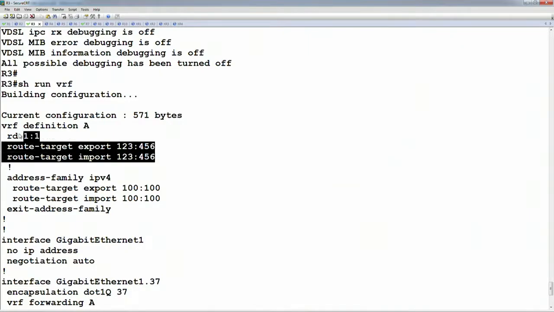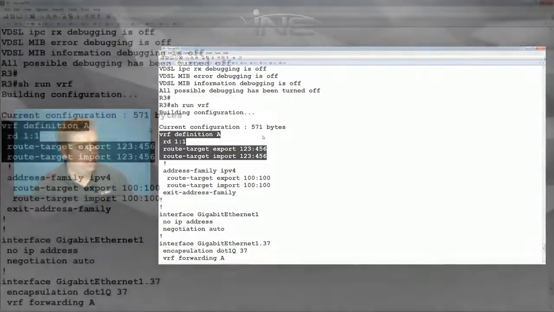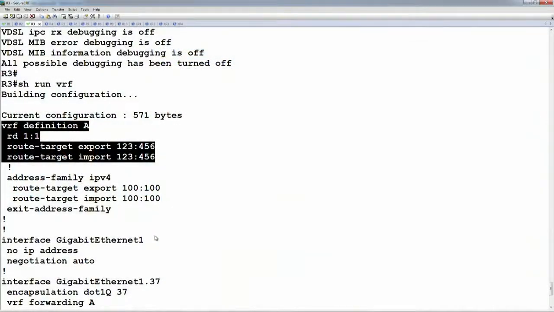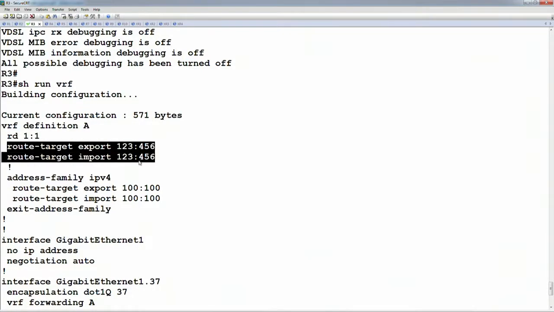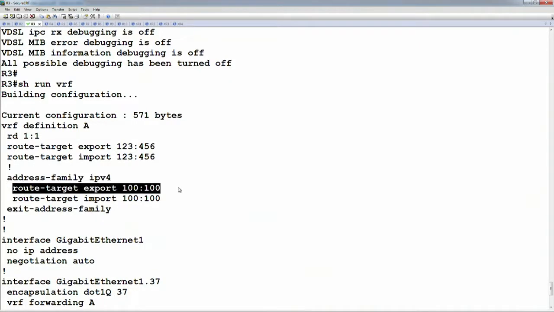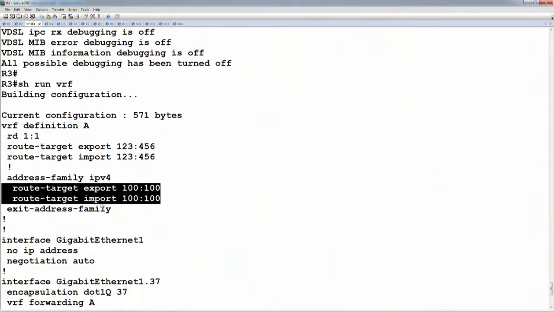The issue is that I have the route target configured, but I don't have it under the address family. If we have one under the address family, that's going to override the one that's global under the VRF. So what this basically means is that if I have IPv6 enabled for VRF-A, IPv6 would be importing and exporting 1, 2, 3, 4, 5, 6, but address family IPv4 has a more specific import and export policy. So either I need to take this information and move it under IPv4 or delete the ones under IPv4. Either way would be fine.